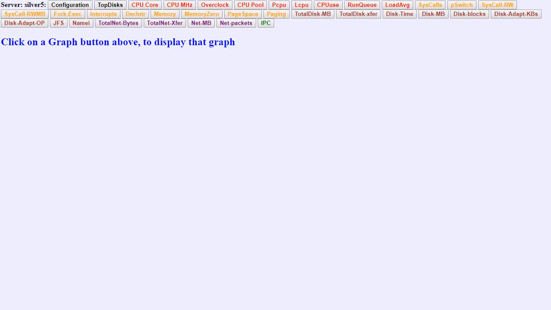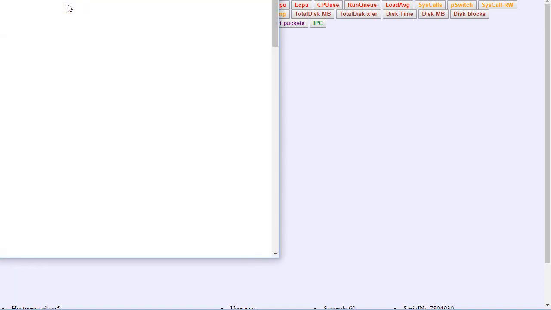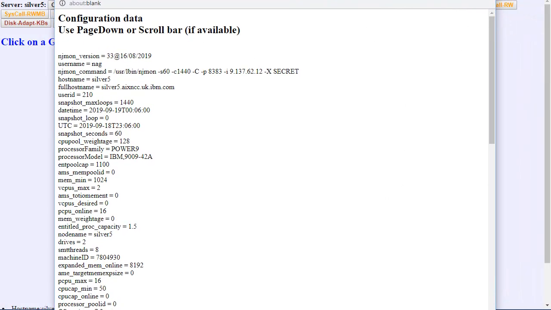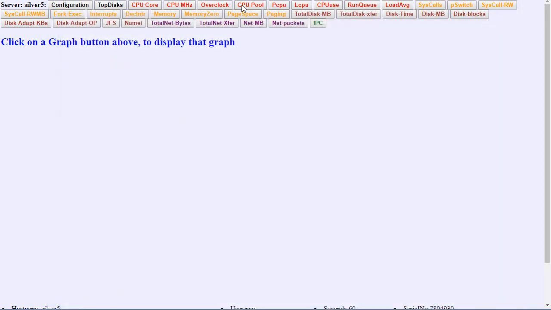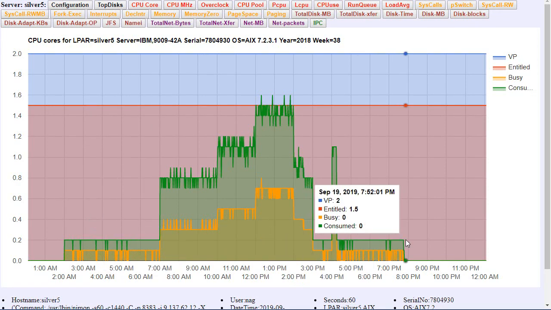Okay, now the writing is fairly small. Again, I'm trying to use a small font size, but in here we have the configuration data. Oops, that pops up here, and we can see what's going on with our server. If we look at more interesting things, CPU cores in here, this is the time over the day. This is yesterday, so it's got a day's worth in here.